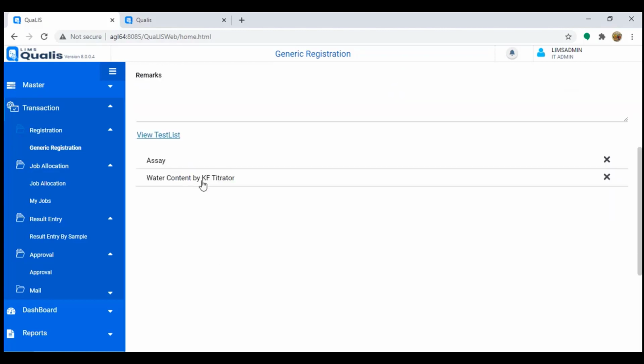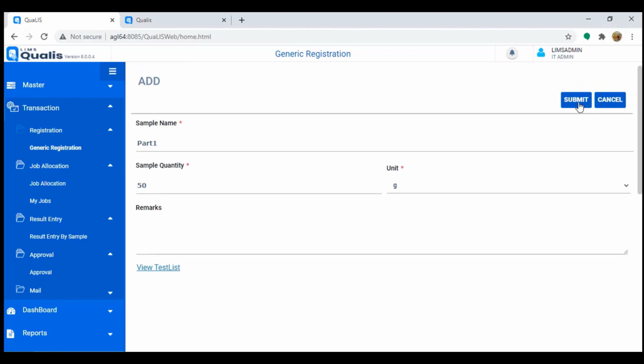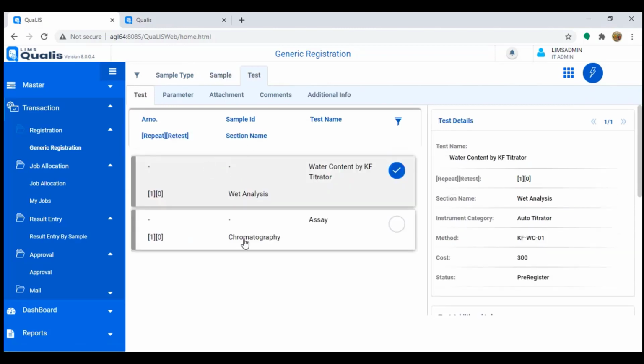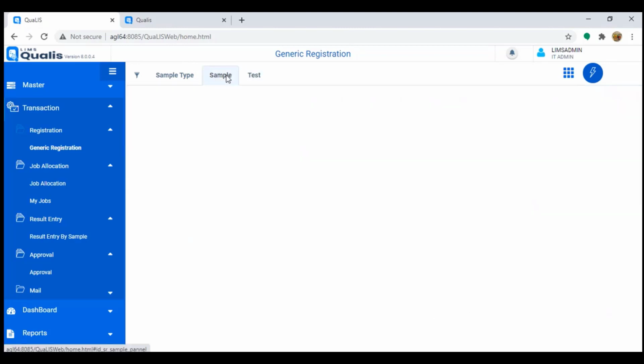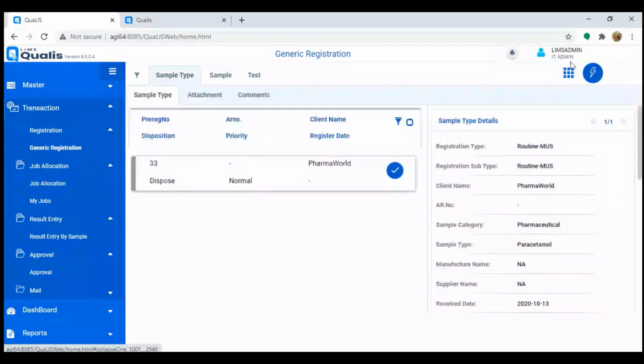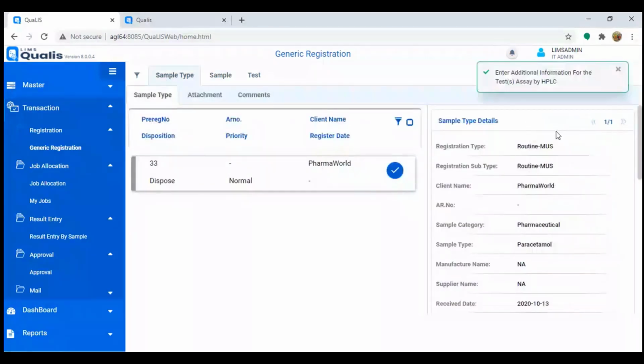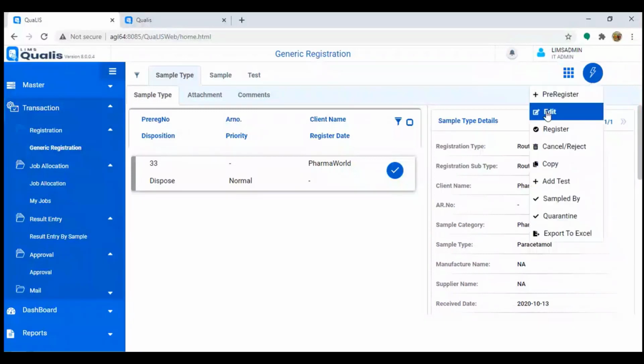Let me conduct assay and water content. I submit it. Now after submitting, these tests are available here. I can see them. If everything looks good, now I will say register, that is, start working on this sample. Okay, it says there is some information to be reviewed before you can really register.